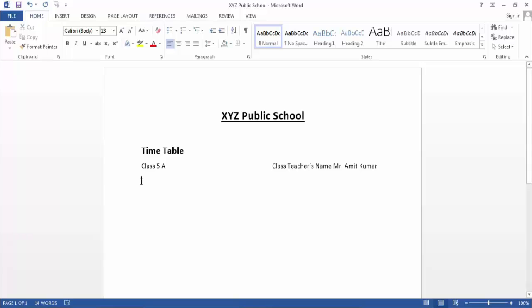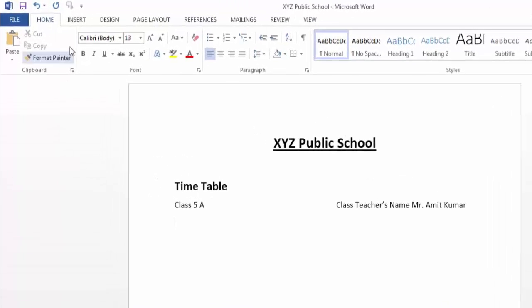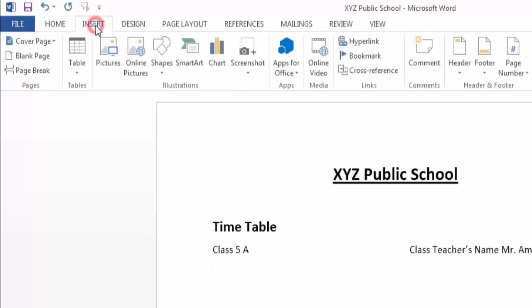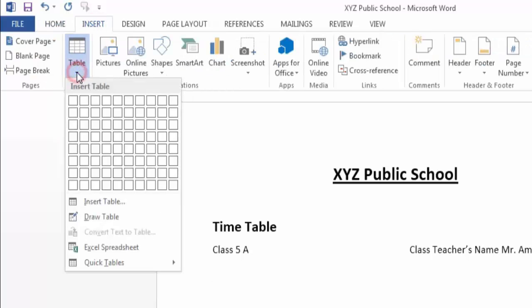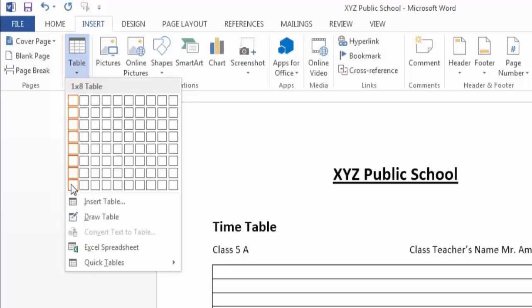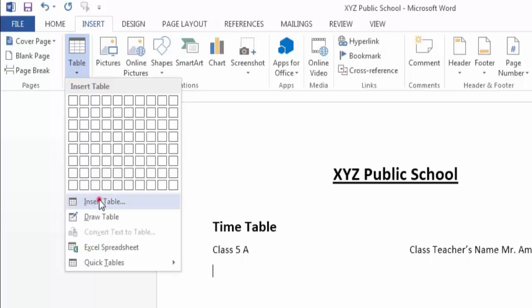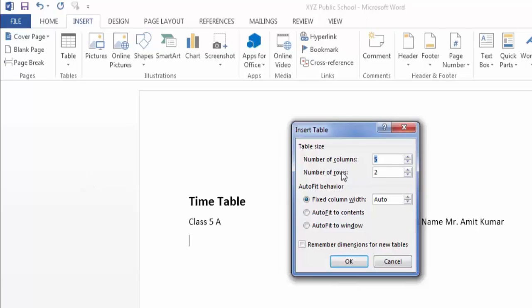So to insert table, I simply need to go to insert. In insert, I will find the option of table. Now here come on insert tables. Now here enter the number of columns and number of rows you required for your table.